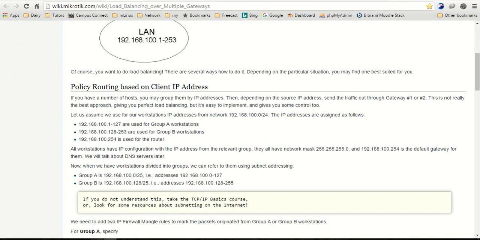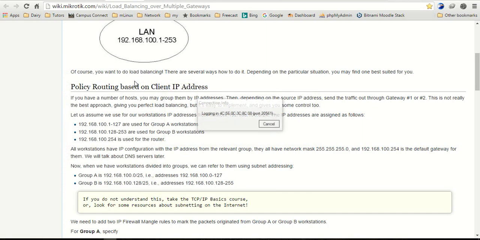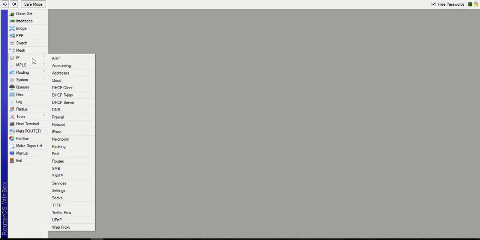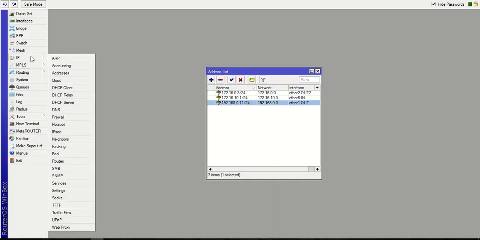Now I'm going to connect to my router. You can connect using IP. Now I'm showing you the address. This is the address of my local network. It's /24, as you can see from there, and I have two outgoing networks, which are my two ISPs. Now what do I do?